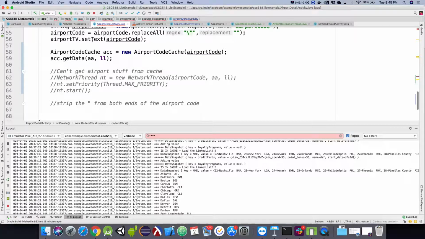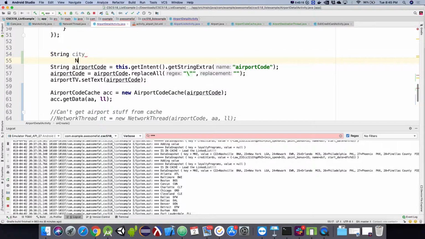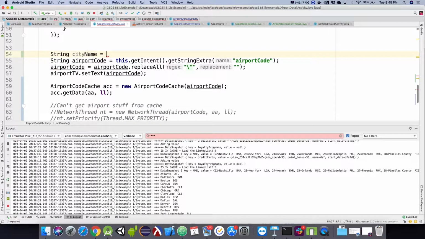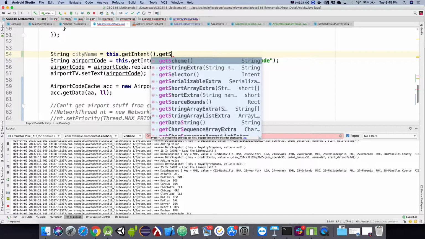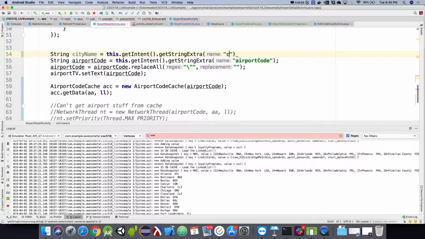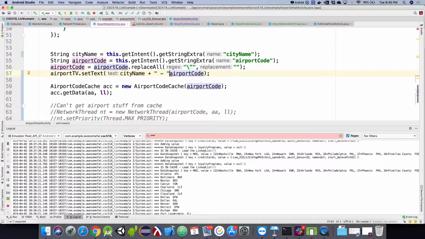Here's the set text. So I'm going to say string cityName is equal to this.getIntent().getStringExtra("cityName"). And then we'll set the text to cityName concatenated with, well, let's do a space, dash, something like that, concatenated with that. That should give us city name dash airport code.